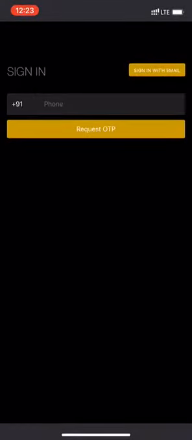I'm given a login screen. So now you have the option to sign in with your phone number or with your email address. If your phone number is registered with DSOBS, you'll be able to sign in right away. Otherwise, you may be asked to contact DSOBS to approve you.